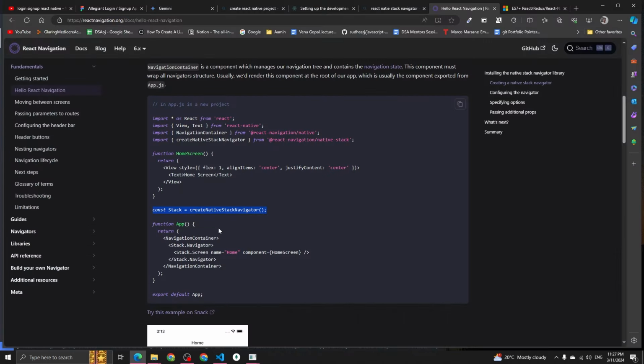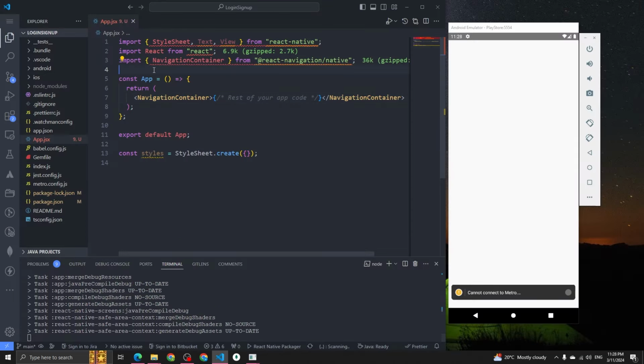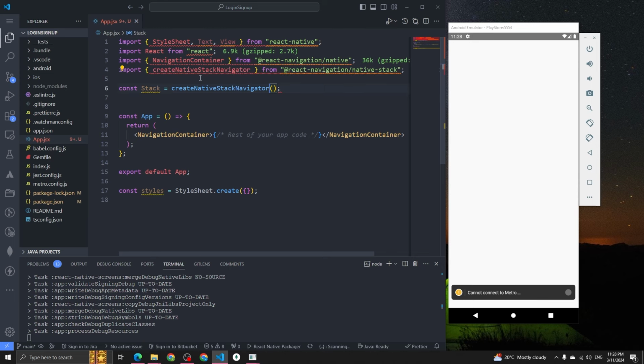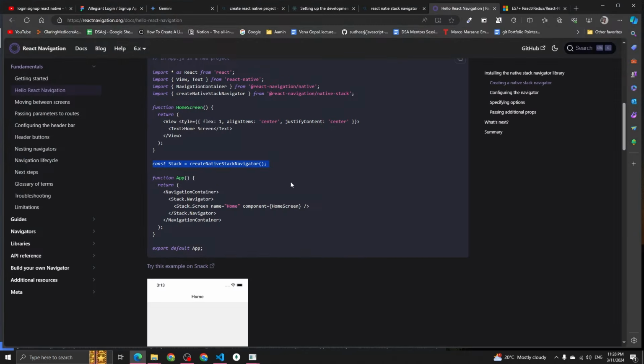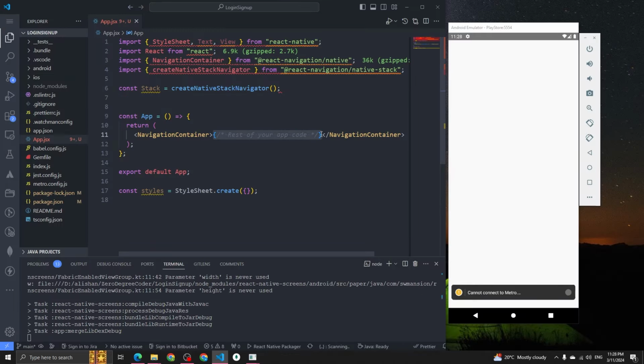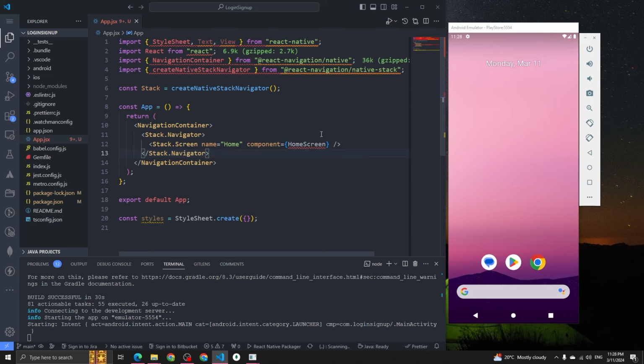Now you can see that we have to do const Stack equal to createNativeStackNavigator. So let's do that as well. I have to import createNativeStackNavigator. So I imported it. Okay, now after that, we have to do Stack.Navigator, and inside that we can pass the component name. Okay, so I'm going to remove this commented code, and I'm just going to paste that code.